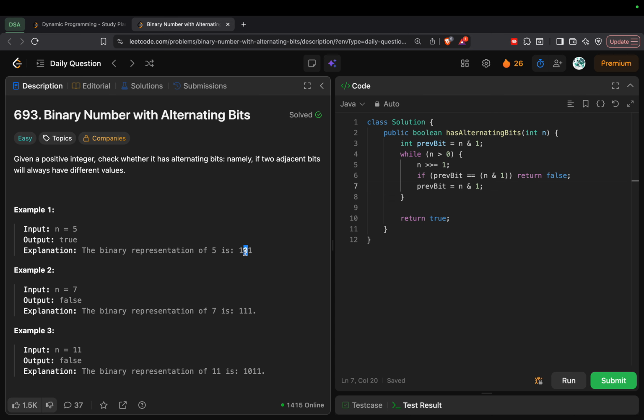If the last bit is equal to my previous bit, then both the adjacent bits have the same value, so I will be returning false. If the last bit is not equal to my previous bit, then I will make this as my new previous bit. I will make 0 as my new previous bit. And then I will repeat this algorithm.